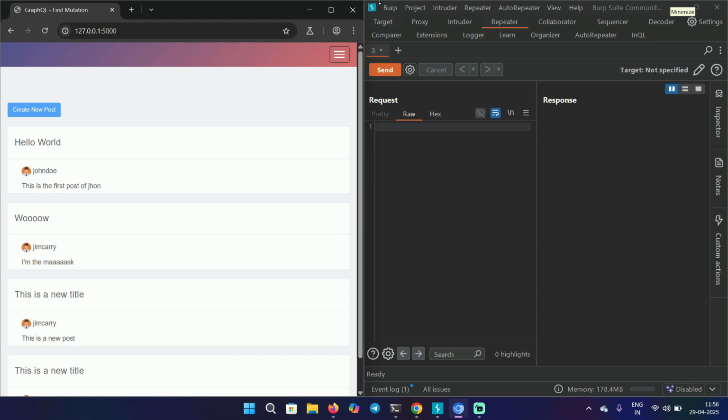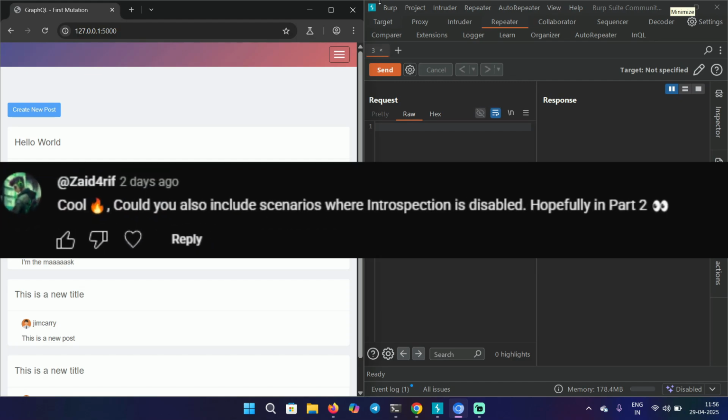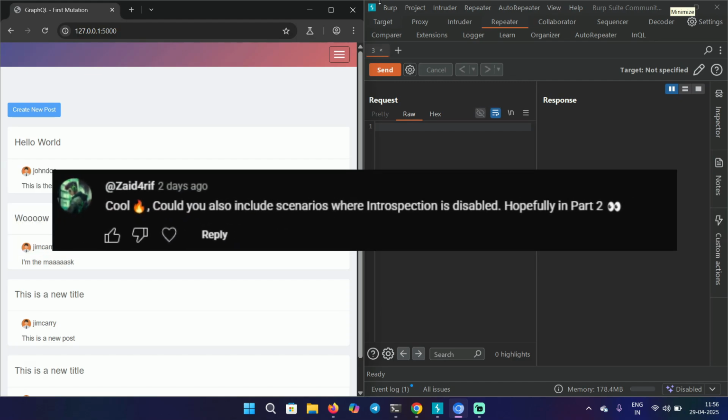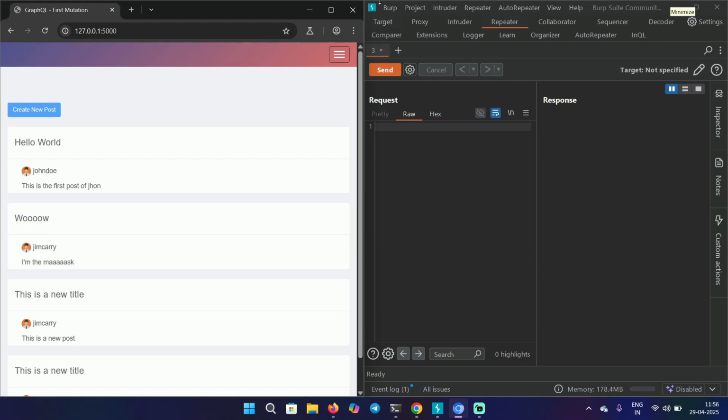And today we are going to talk about mutations and how you can exploit them or test them. But before we jump into that, first I want to explore how you can test the application when introspection is disabled or when you cannot get the schema out of the GraphQL API. So Zad reminded me of that. I totally forgot to mention it in the first part. So let's have a look at that.